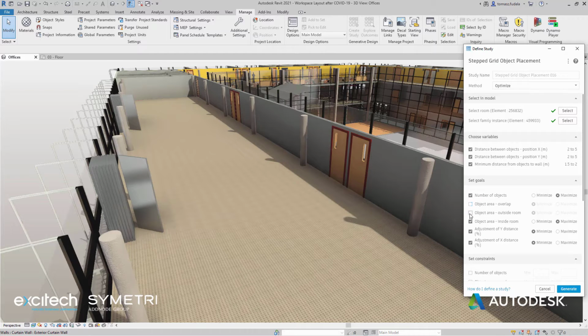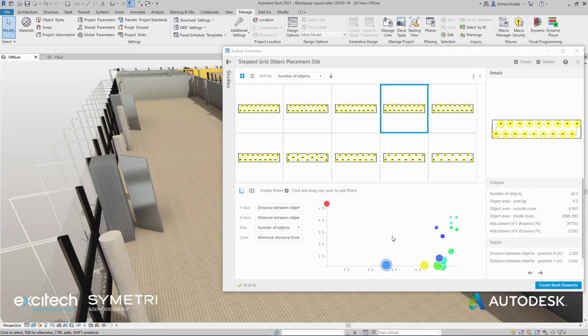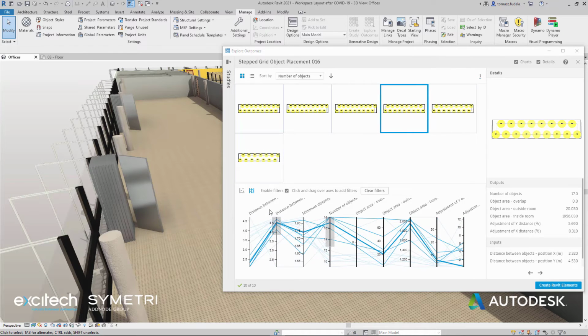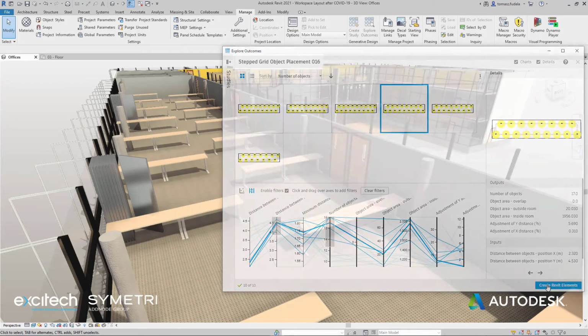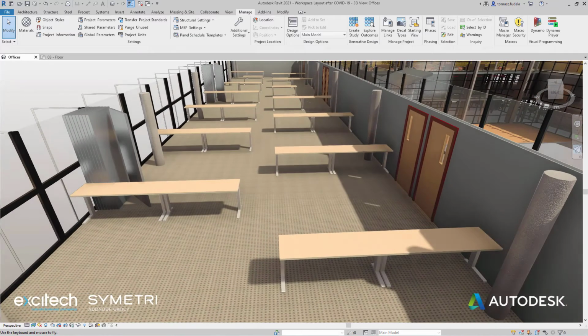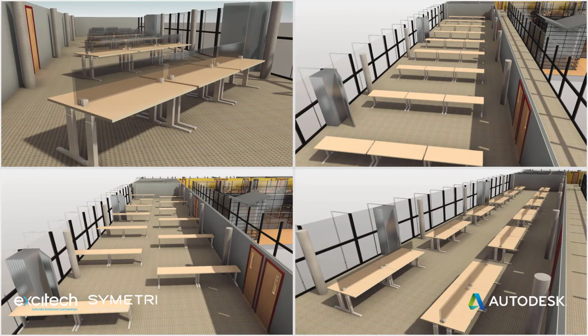You try one more approach, this time using the stepped grid object placement study to arrange the desks with the same orientation as before. You find an optimal solution for 32 employees in groups of 2. The layout ensures maximum spacing between employees, and both operable partitions are functional. You've done it. Without manually moving a single desk, you've discovered the optimal open office layout to safely accommodate your employees using generative design in Revit.